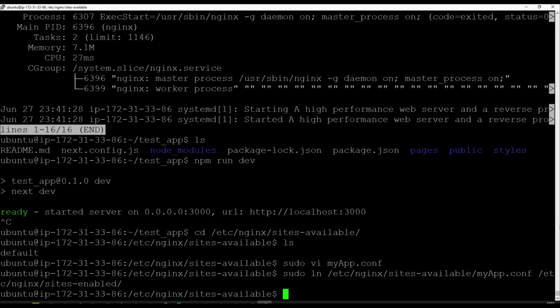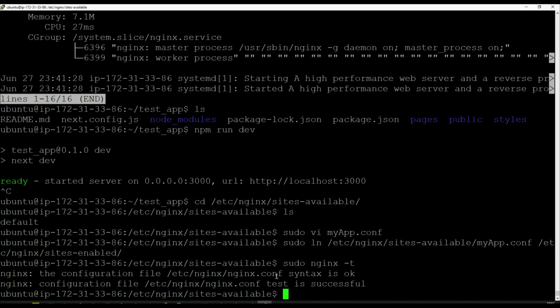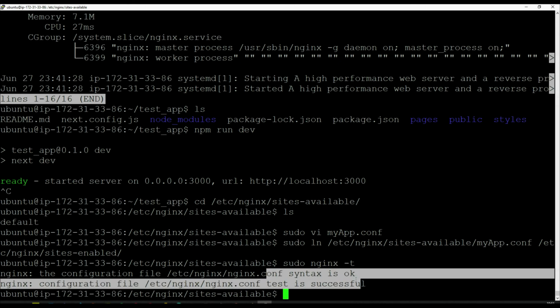Press enter. Now let's test everything to see if it is working the way it should. So we'll say sudo nginx -t. And you should see something like this. Syntax is okay and test is successful. If you see these two things, you have done everything correctly. If not, there will be an error here and it will also point you to which log file to look at. But if you have been following me, you should get this.